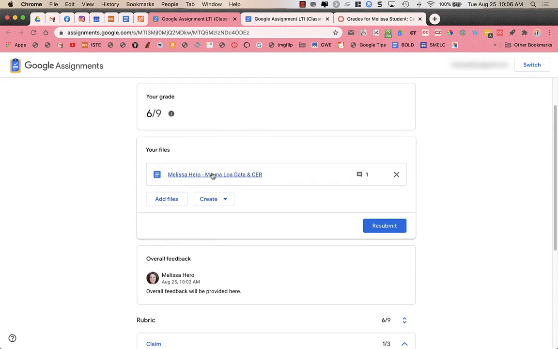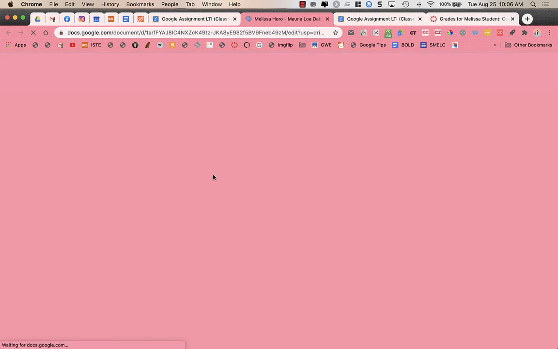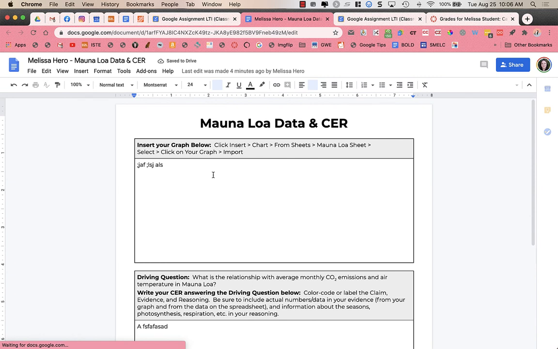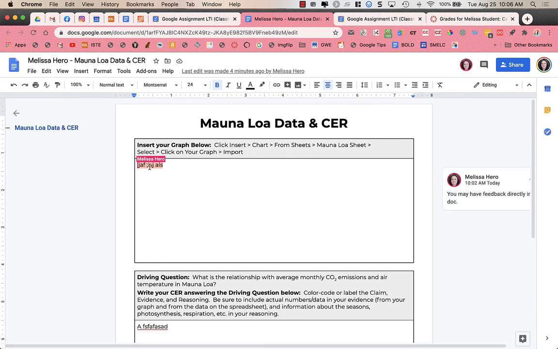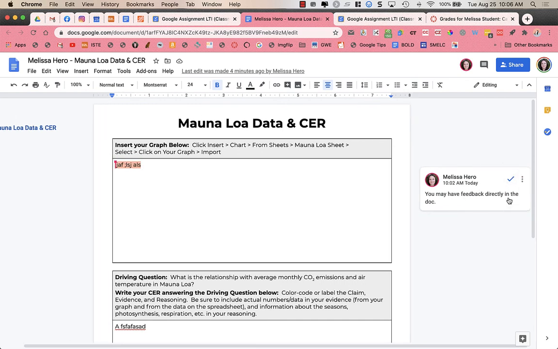Now, if I go back to the document itself, I can see if any specific feedback was left on the document. And so the teacher might leave you a comment. For example, here, there's a comment that the teacher left over in the right-hand side.